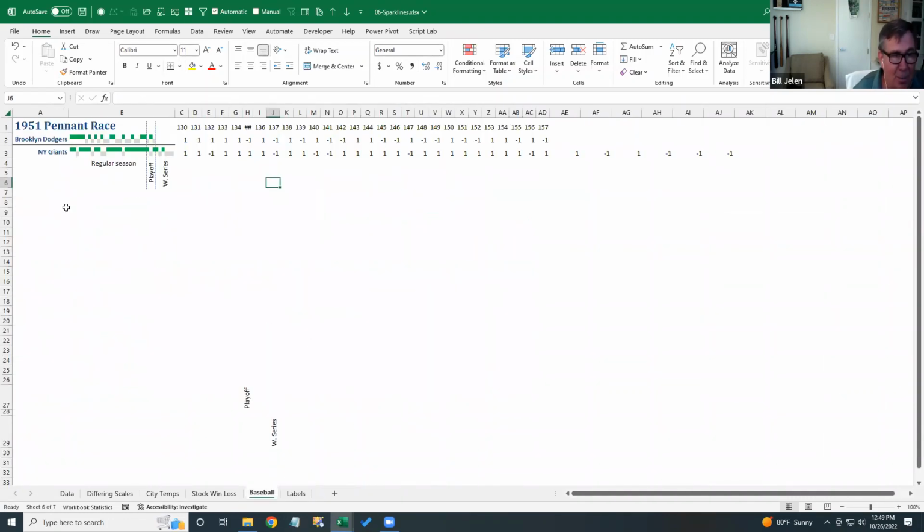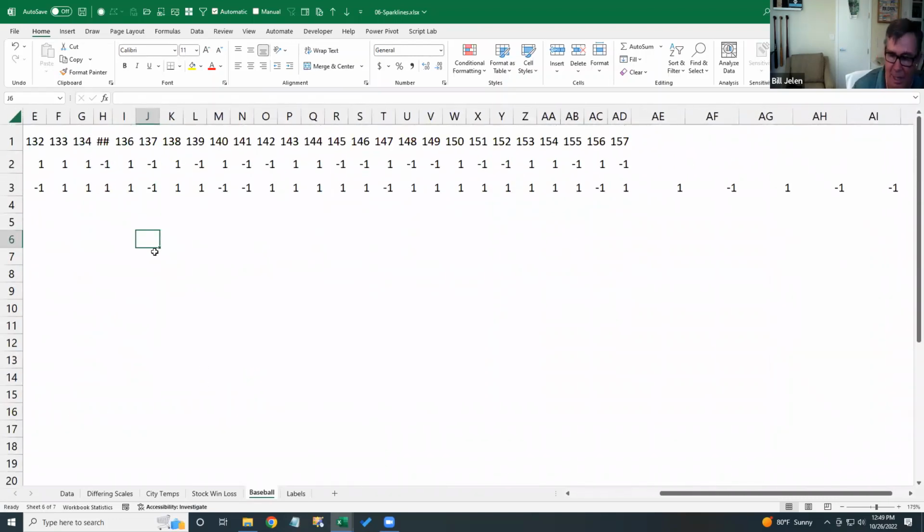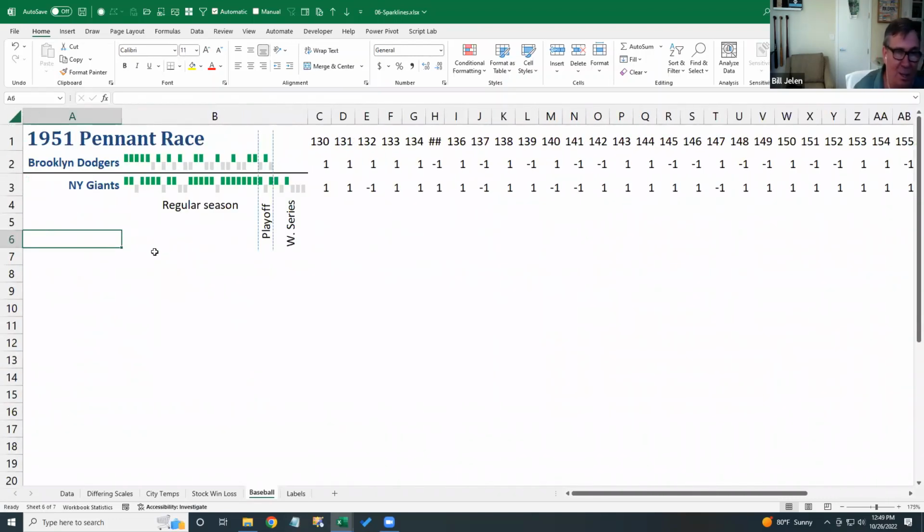Here's the baseball. They call this the win-loss. So this is a famous pennant race back in 1951, and you can see where the Giants managed to put together this whole series of wins to make it into the playoffs. Won the playoffs 2-1, but then lost the series 2-4, even though they jumped out to a 2-1 head start.